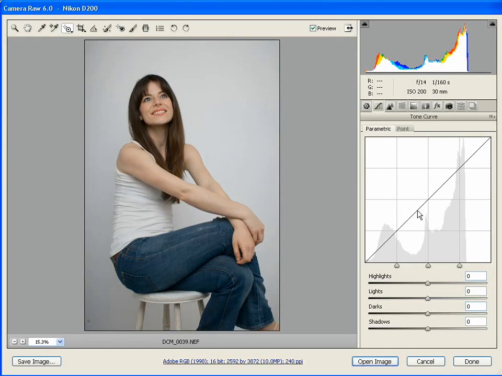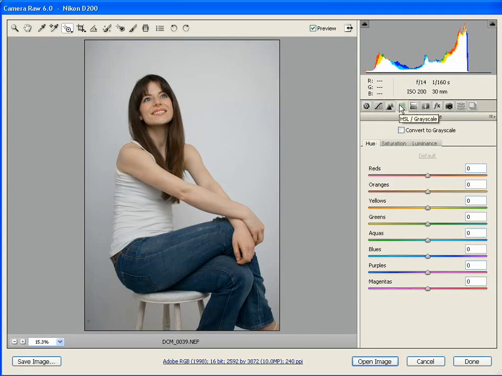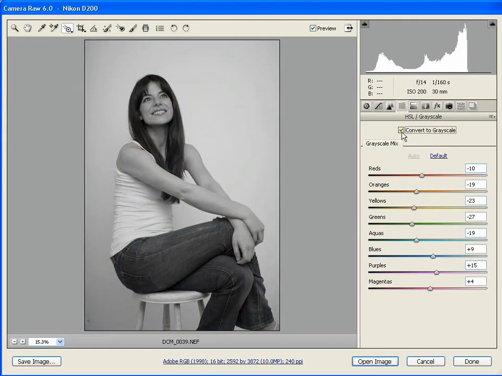Here's a really cool tab. It's the HSL Grayscale tab, and you can create powerful monochrome versions of your shot. If you click Convert to Grayscale, we get a rather drab black and white version, but we can actually adjust these sliders to lighten or darken specific tones depending on the colour. Take those jeans, for example. We can go to blues and drag to the left, and you can see they're much darker, or drag to the right to lighten them.